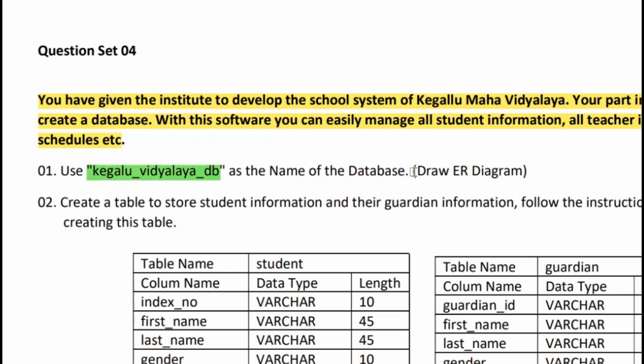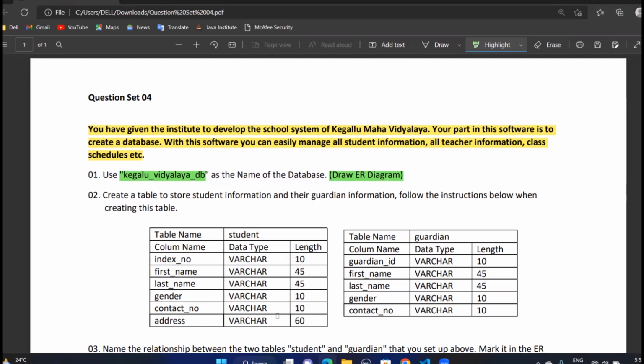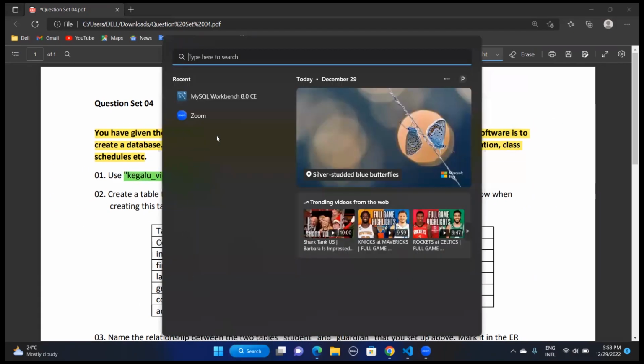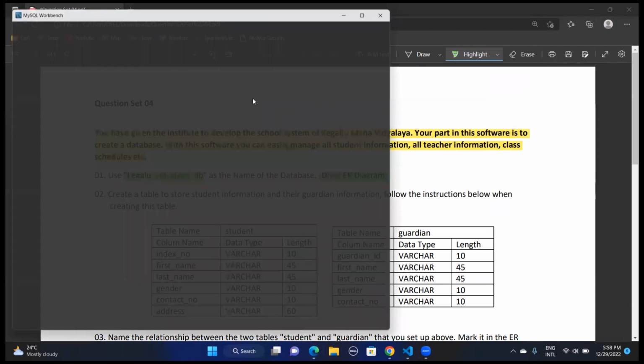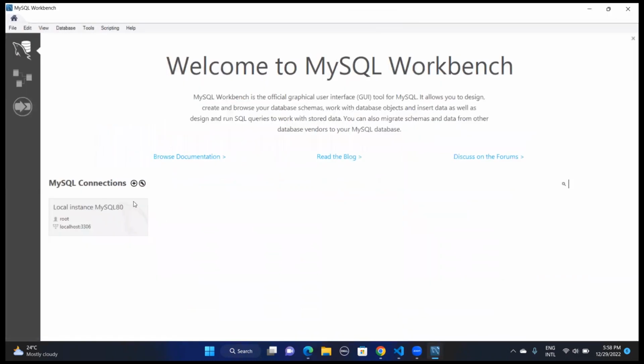Use Kagalu_Vidyalaya_DB as the name of the database. Draw an ER diagram. Okay, to do this, I use MySQL Workbench. I open it and I click on the MySQL connection.